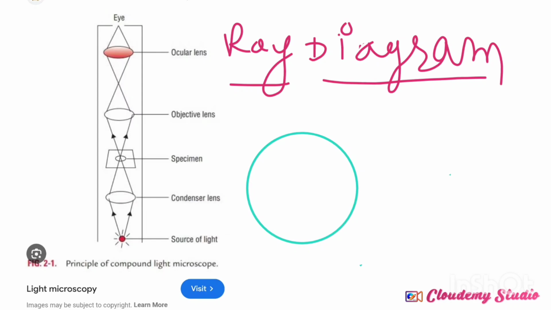Now, how does bright field microscopy work? Here, for the source of light, either a mirror or an artificial halogen lamp or LED is located at the base of the microscope. Here we see the mirror. What is the function of the mirror? When light falls on the mirror, it is reflected towards the condenser lens. From the condenser lens, the light is transmitted towards the specimen.